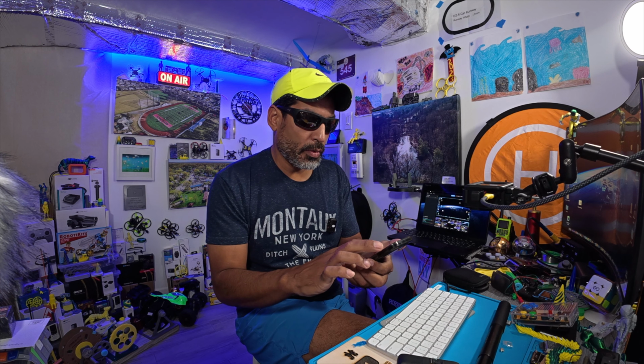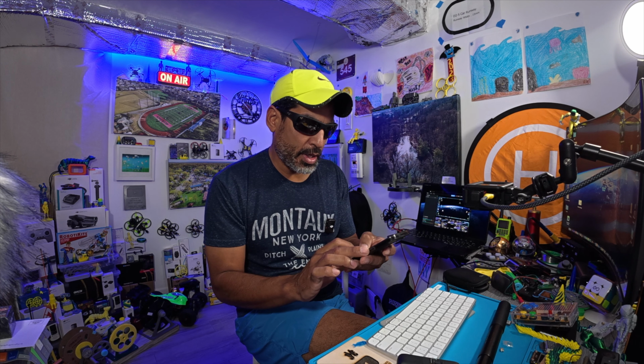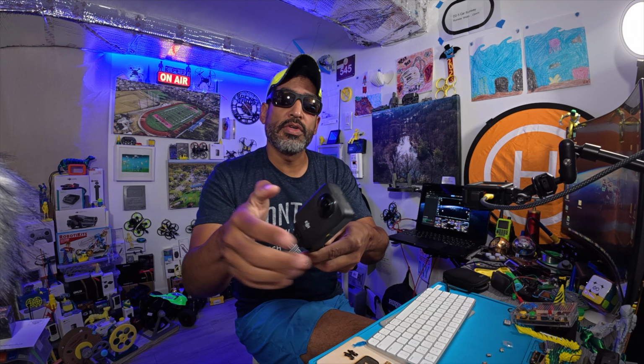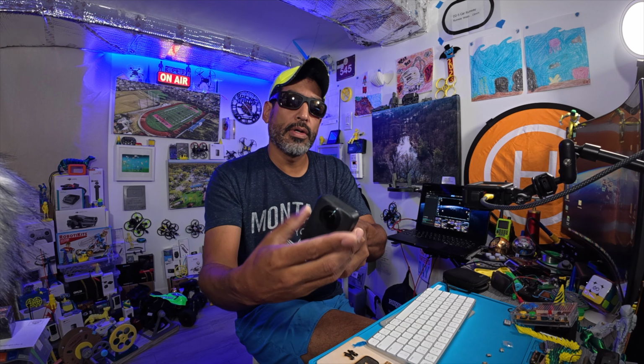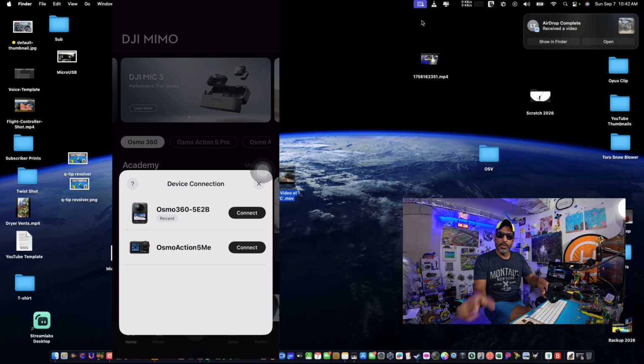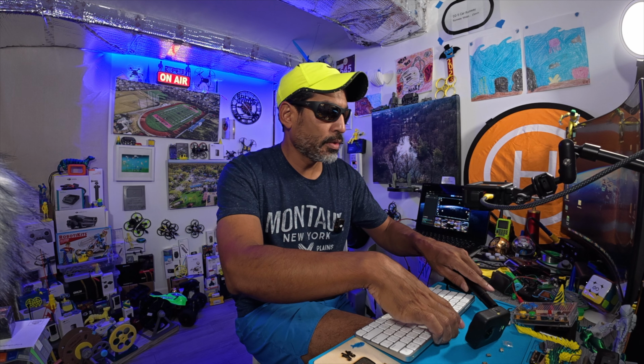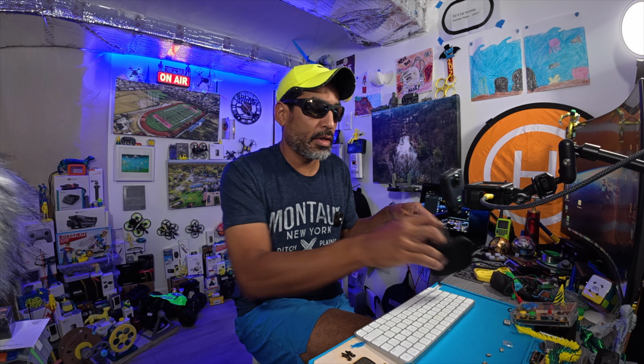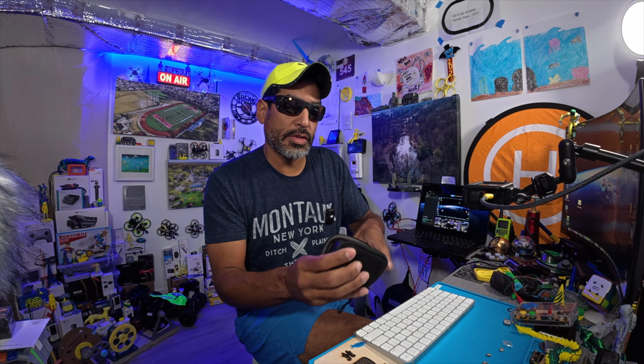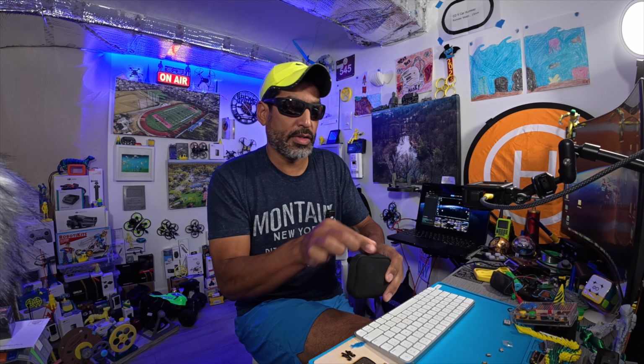Okay, so what you're going to do is open up DJI Mimo, and then you'll have your footage. You want to make sure that your 360 camera is on, because that's where the 360 footage is. Okay, and see, there it is right there. We're going to select connect. Just watch the camera. You could keep the cover on just in case, because you don't really need to access the screen.